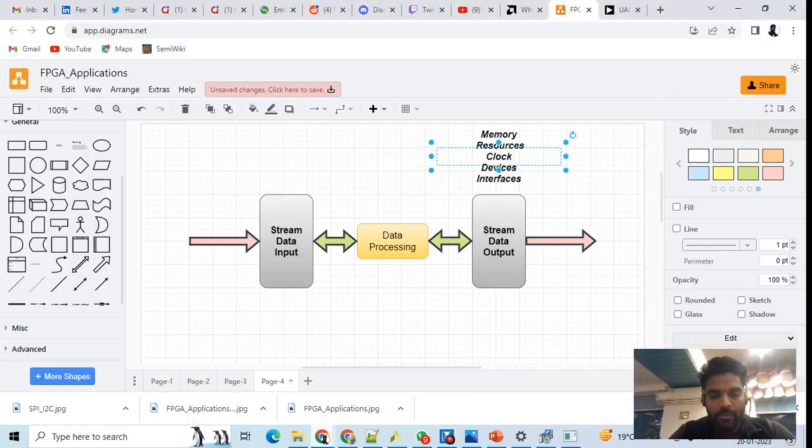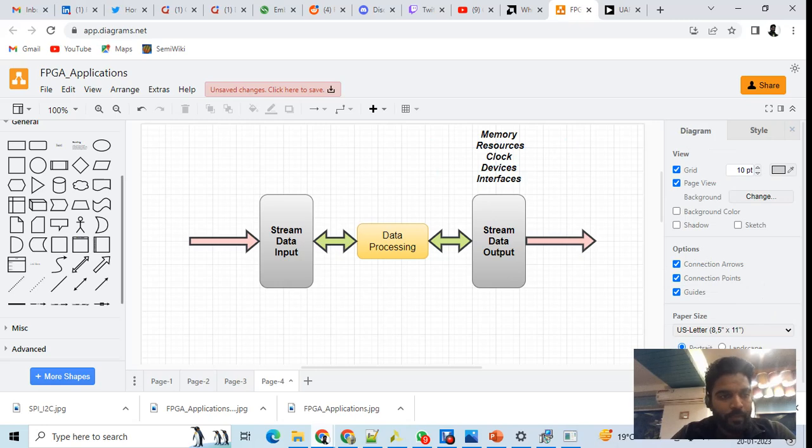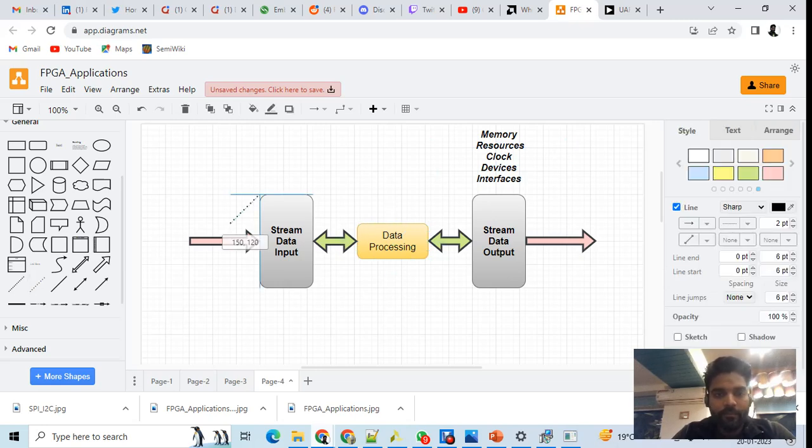So we have the data which is coming from the external world. Let me just create that. Let me just put an environment. Let's assume we have the FPGA world.